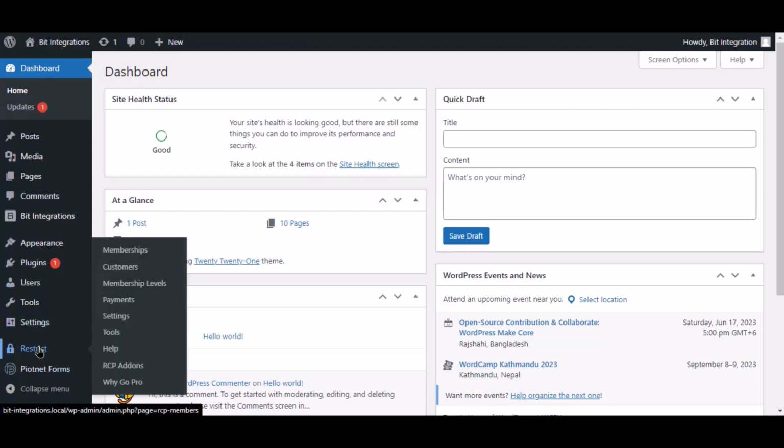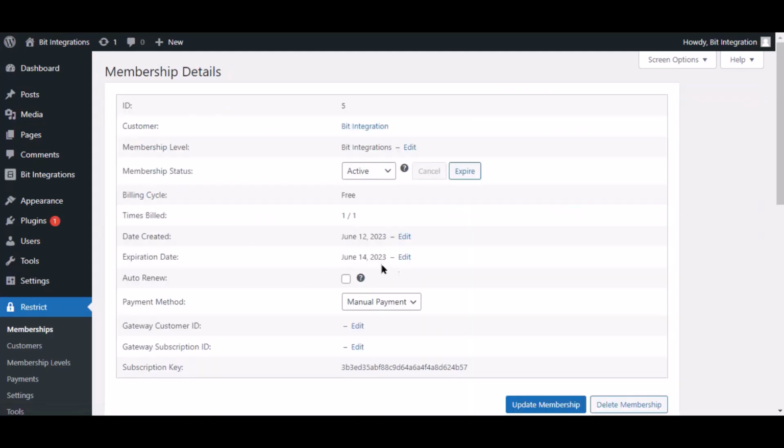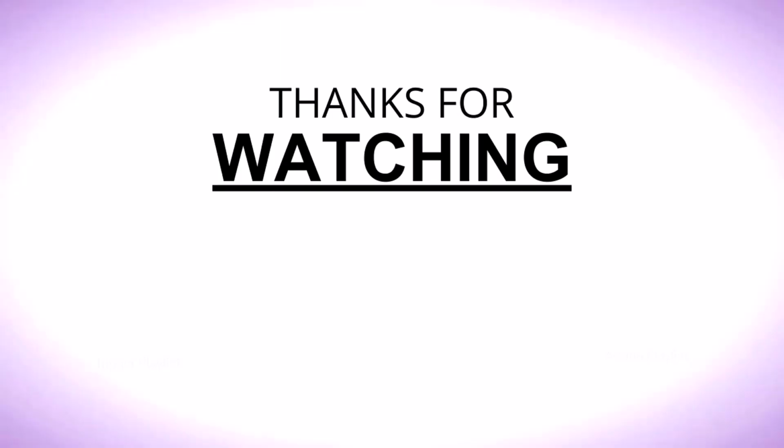Also, go to RestrictContent and check the expiry date is added or not. Here is the data coming into RestrictContent from Bit Integrations plugin.